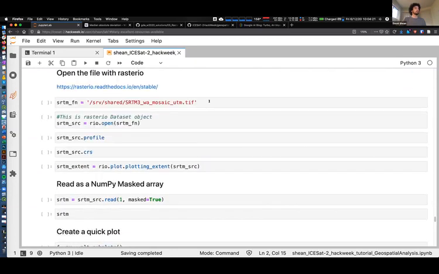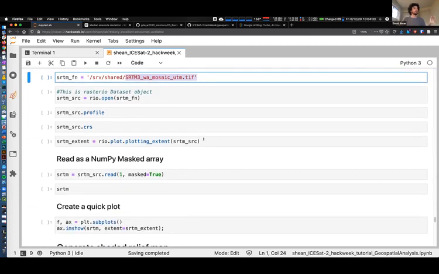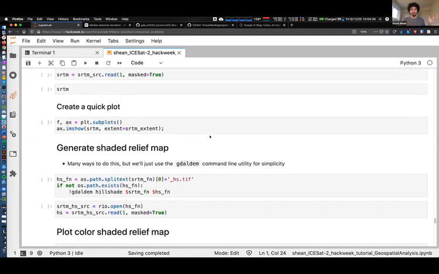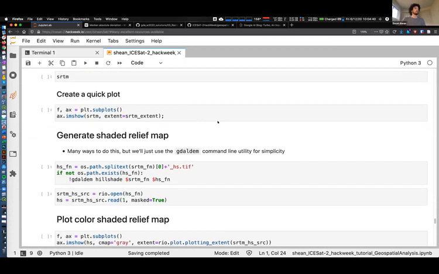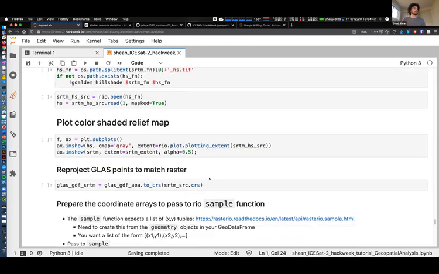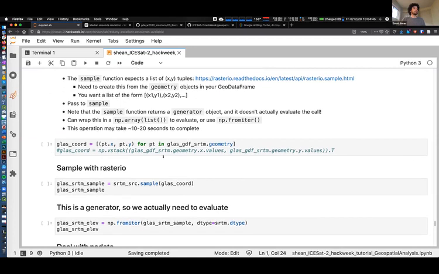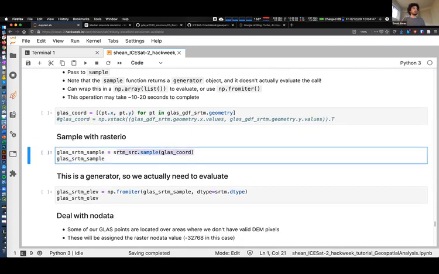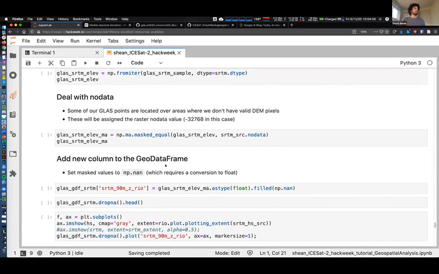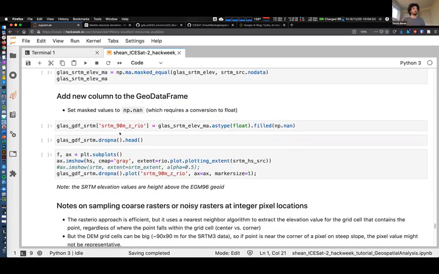I threw in a sample. This is a 90-meter SRTM product, not the one I used for this data frame we're working with, but something to play with. It's up in the shared drive, so I'm not going to go through this, but if this is something you want to do, say with ArcticDEM or REMA or some DEM you've got for analysis, this will give you a few examples of how to do that in terms of the actual sampling. It's pretty straightforward. And then you can take those values and put them into a GeoDataFrame like this pretty easily.